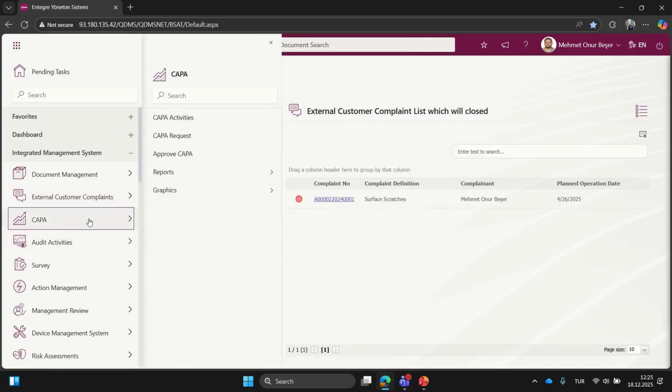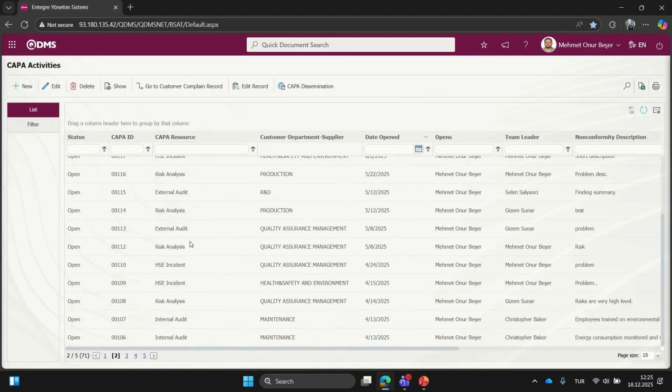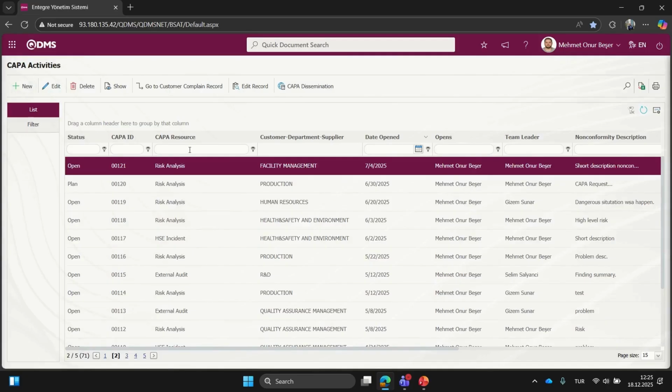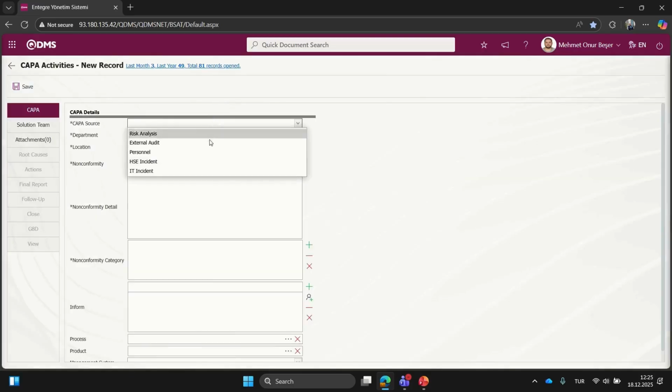Another important module is the corrective and preventive actions module. It is the module for managing customer complaints, work accidents, risk analysis, and non-compliance reports from audits. Click the New button on the QDMS Corrective and Preventive Actions module to submit a notification. Then select the related steps to easily report nonconformity.